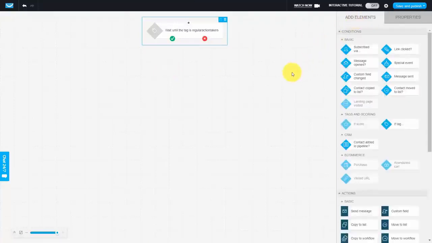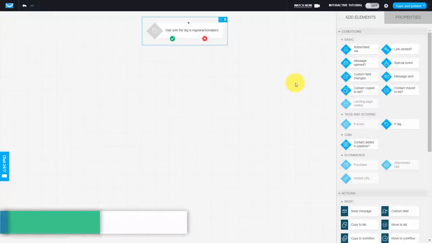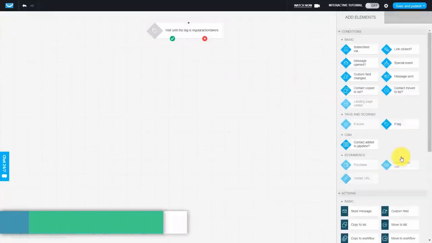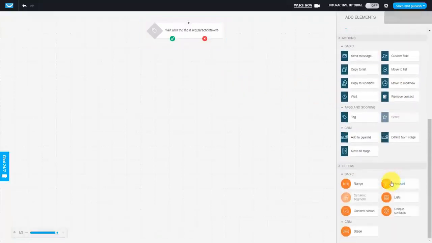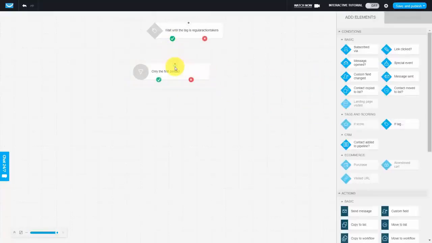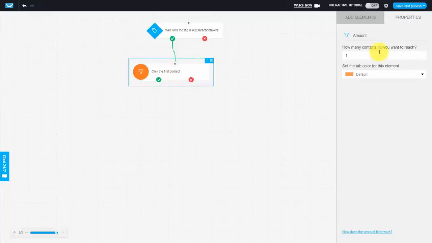Now, assuming that we want to filter this down even more, we want to set something else in motion, but we only want to set this in motion for 20 additional individuals. So what we're going to do is use the amount filter. We're going to connect that filter to our tag. And then we're going to set this number at 20.